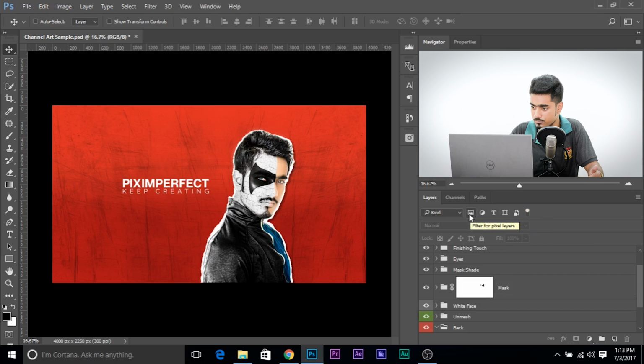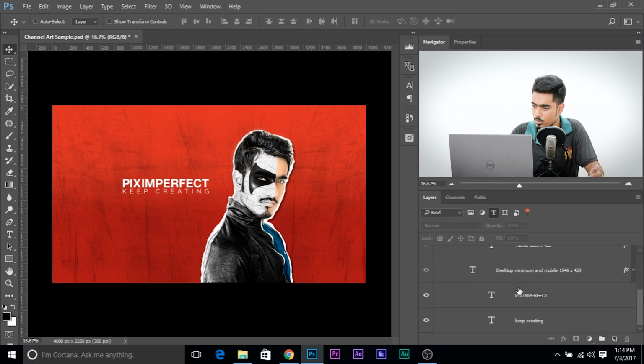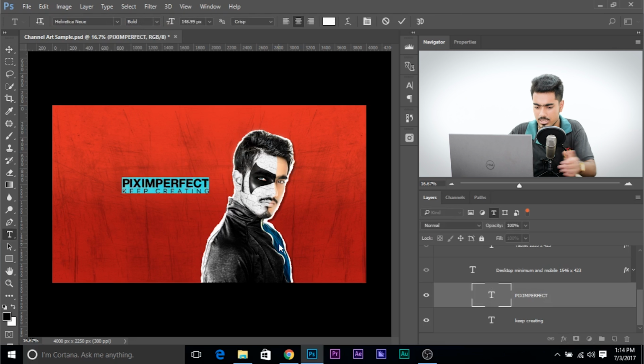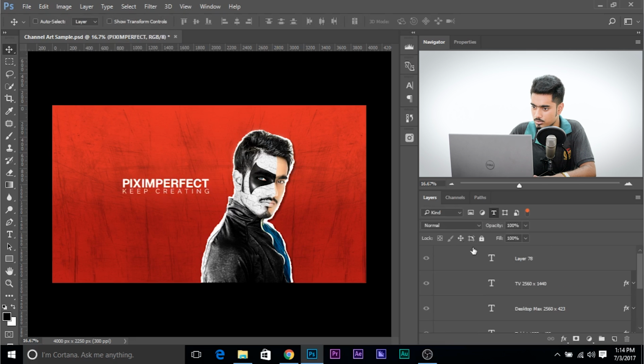If you hover over this, it shows you filter for pixel layers, filter for adjustment layers, filter for type layers. So, we want to change the text. Click on this. This shows you all the text layers that we have. You want to change this, double click on it and rename it whatever. So there you go. Let's go back. We didn't want to do that. Don't want to harm the brand.